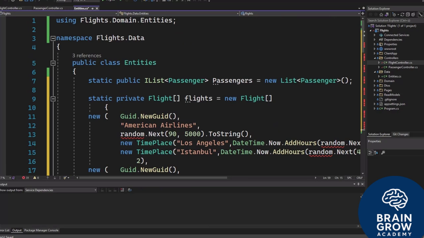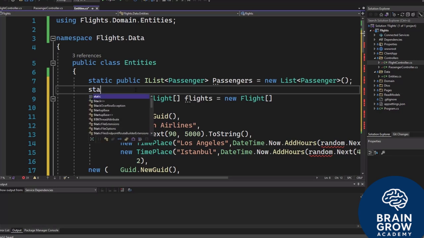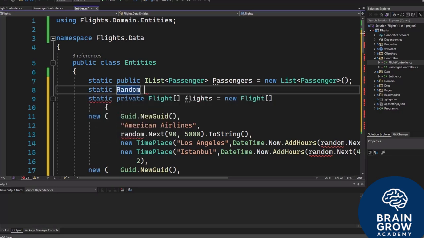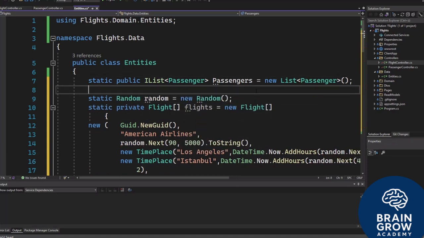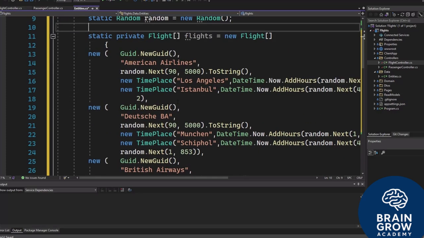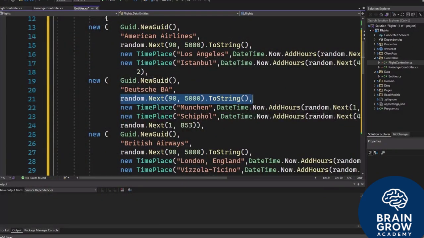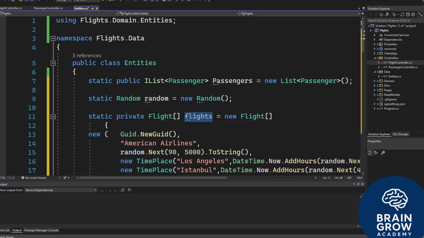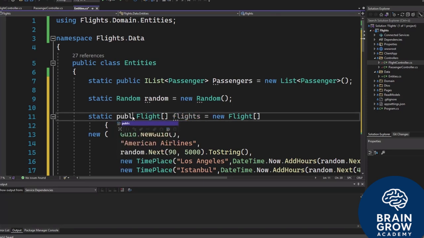I will again collapse it, and you can see that we need random for sure. So let's create a static random, random equals to new random. So now we can use a random again inside here, right? Because for our flight data, we need some random elements. And again, we need to be able to access this flights. So let's go ahead and change the access modifier, static public list.